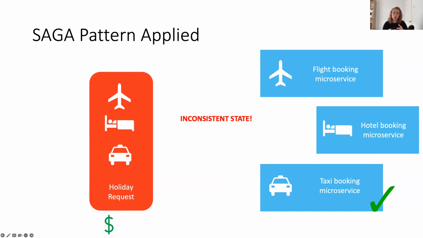And what you'll notice here is that we've now reached this state of inconsistency, because I've temporarily reserved this taxi for my transaction, for my holiday, but I don't know yet if there's accommodation available or if there are flights available. So at the moment, I'm in an inconsistent state because I have a resource allocated to this transaction without the knowledge that the other resources will also be available and are also assigned. So this is where we have to compromise on consistency so we can have availability.